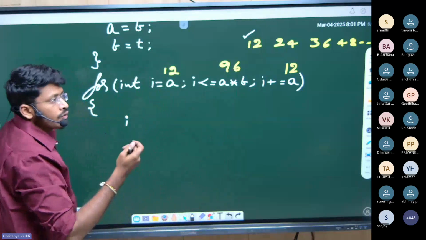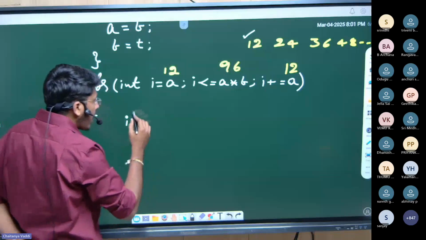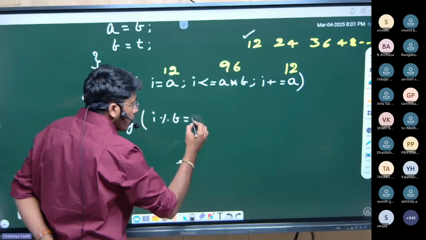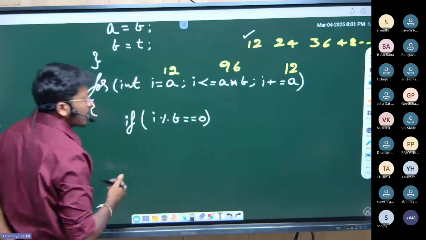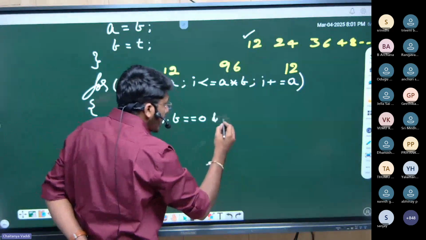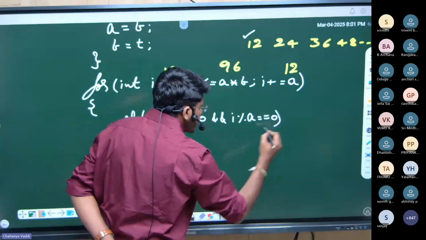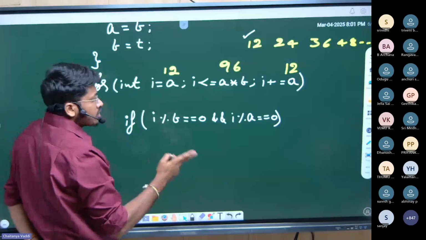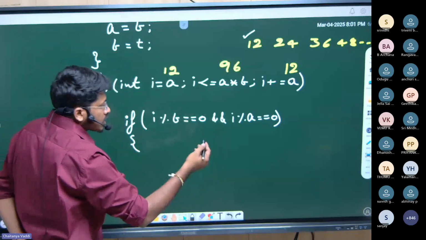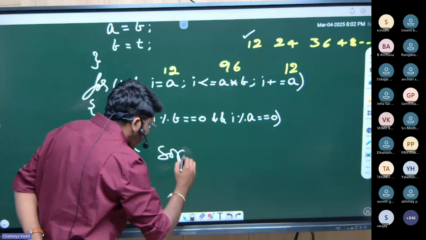Now we have to check that I is a multiple of b or not. So I am dividing I value with b, only b, right? If you want, you can check like and I divides with a also. Here I'm considering two conditions, so I'm taking the double and operator here. Assume if any of the I value divides a and b, then I am printing that number as LCM.